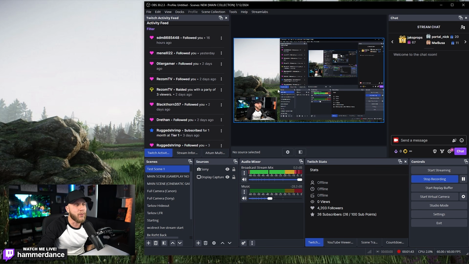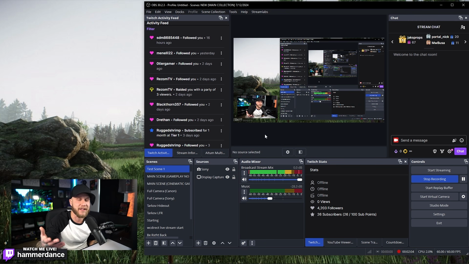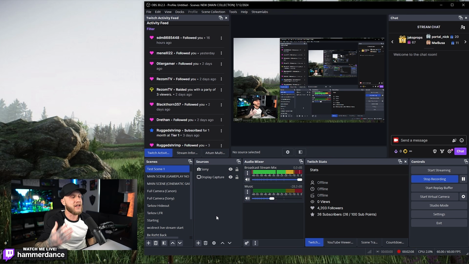Now, the way this works is it's layered, right? So if I were to take my display capture, watch my mouse, and drag it above my camera, it hides my camera. My camera is still here. I'm still dragging it around, but that display capture is above my camera, so you can't see it. Now watch what happens when I take my camera and drag it above the display capture. My camera is now visible. So always remember that within this sources section, everything works as a layer. Anything that's on top of something else will always cover what is under it. Does that make sense? Okay, so let's move on.